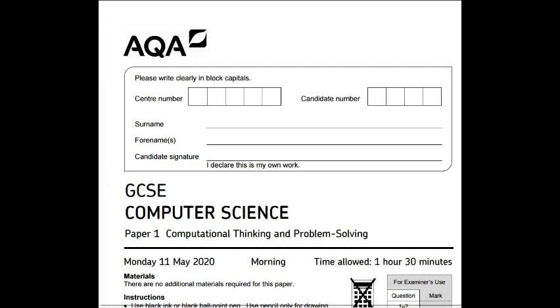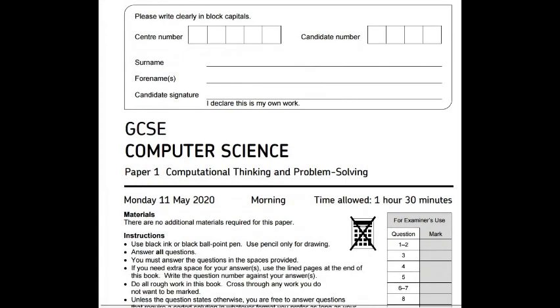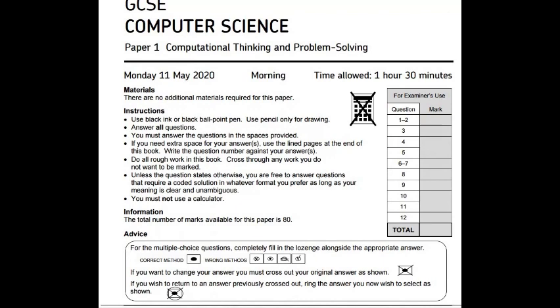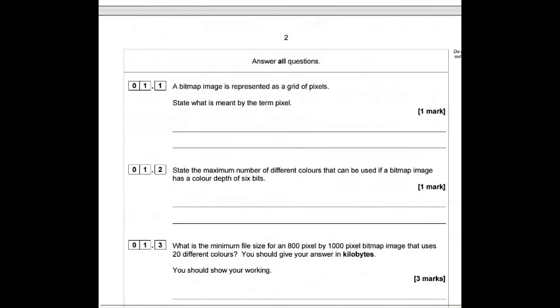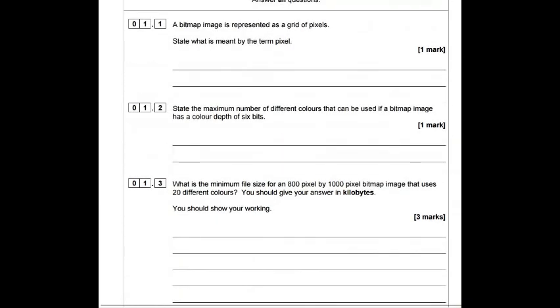But anyway, let's get right into it. I'm not going to read the instructions because you all know that, and the invigilator will read that for you before you start the exam. So let's get right into it.